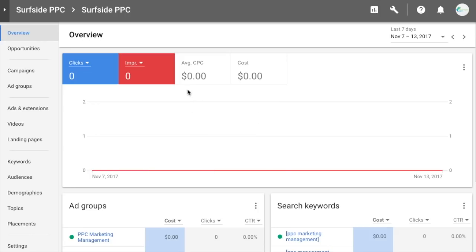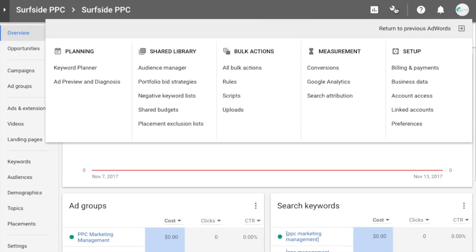What we want to do first is come up to this. They changed the three dots icon now to a wrench icon, which of course I create other tutorials on. Everything for planning, measurement, shared library, all these things are in here, your linked accounts. So you want to click on this wrench up in the top right corner, and we want to go to linked accounts first to make sure that our accounts are linked for YouTube and AdWords, because then you can get more data, you can create remarketing audiences, things like that. So we're going to click linked accounts here.